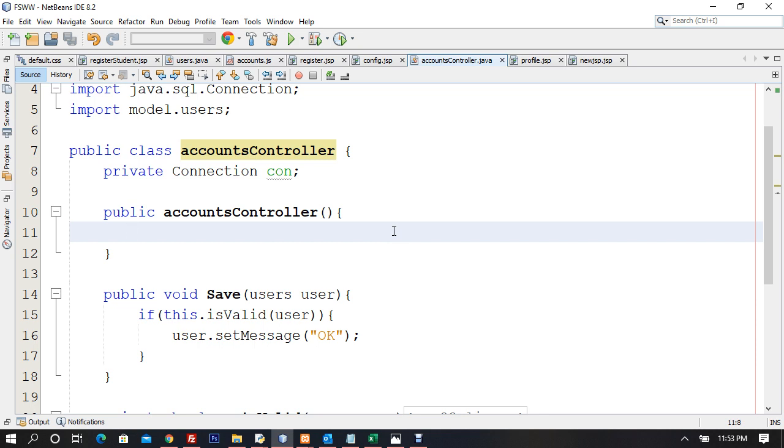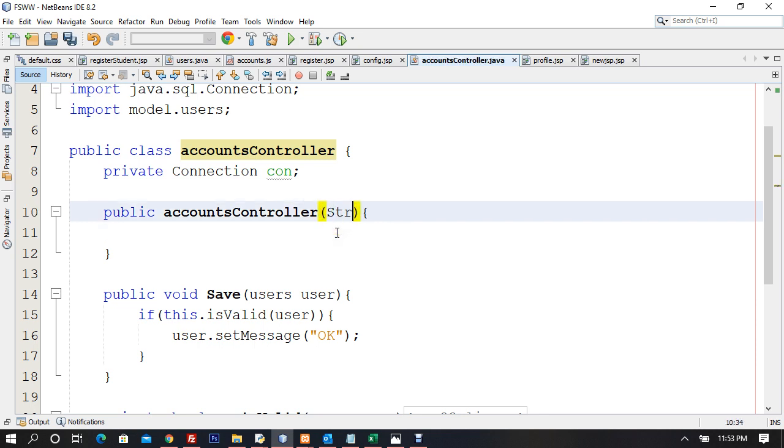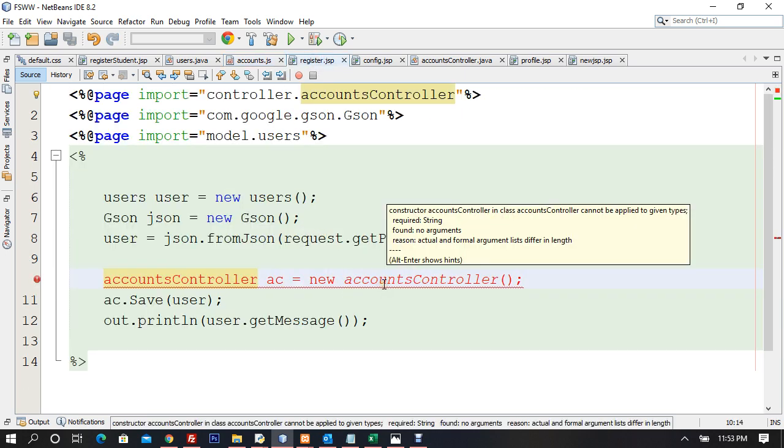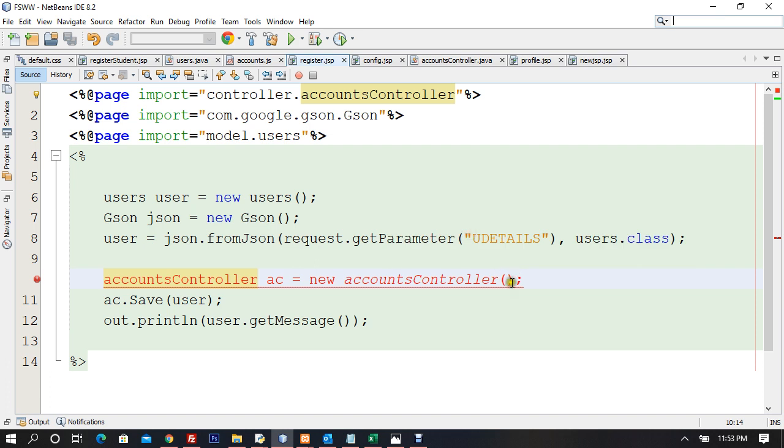Now what I can do here, for example, if the constructor accepts one parameter, I'll say string name. Now the constructor is accepting one parameter right here. And now in register.jsp, you can see an error here. The compiler is telling you that constructor accounts controller cannot be applied to given types. You require a string and you have found no arguments. The moment I supply a string as an argument, the error is gone.